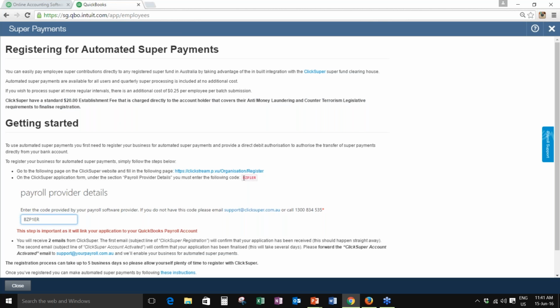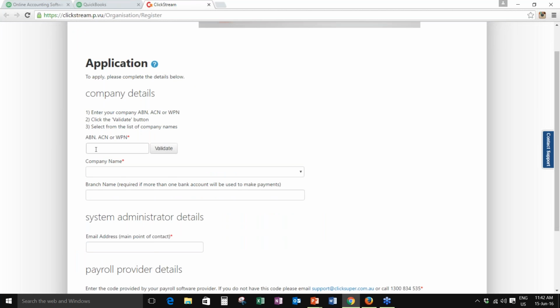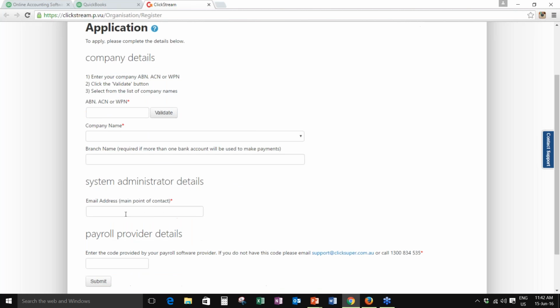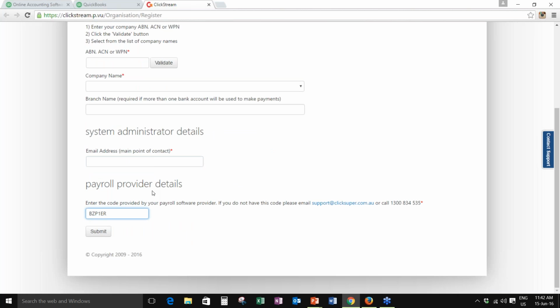So what you need to do is I generally just take a copy of that payroll provider detail code. So copy, and I click on the link here. That will take us straight into the application for Click Super. Now, everything is done online. There is no need to print any forms. It's all done online. So you would enter the application details, the client's ABN, and what will happen is it should populate the company name as well. And the system administrator, that would generally be your name as the bookkeeper who is managing the super for the client. And here is where you will paste that payroll provider code and you press submit.